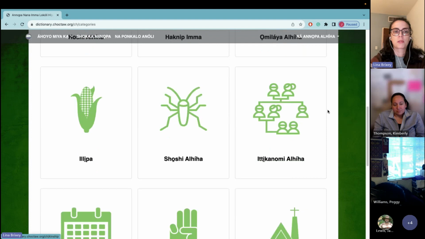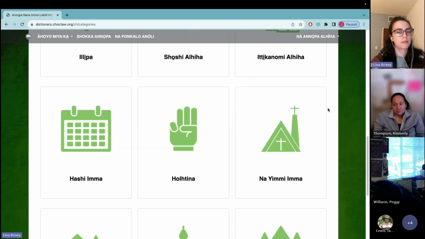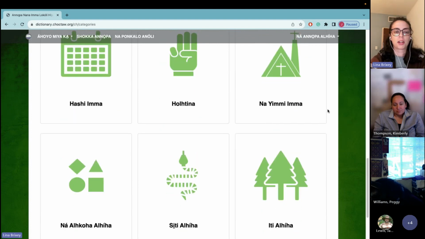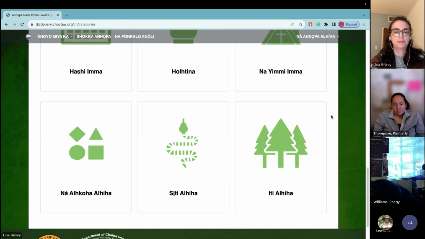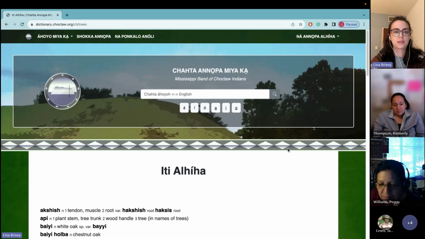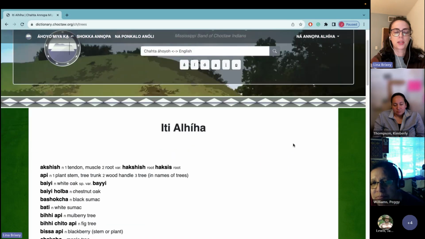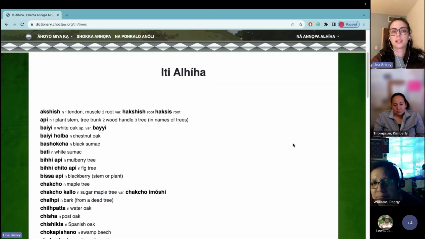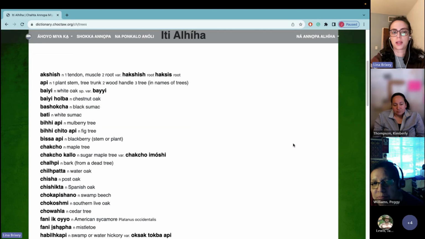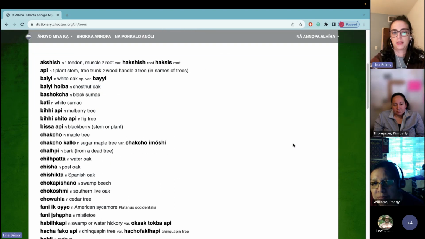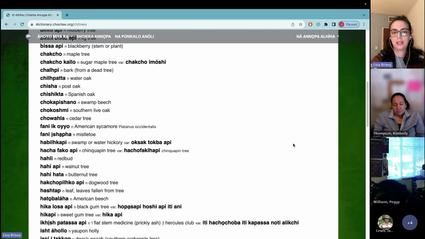There's 12 categories at the moment, but I think we have a few more for the final version of the dictionary. So let's try looking at this category about trees. When you click on a category, then you'll see an alphabetized list of all the words related to that topic. So quite a few tree words here.